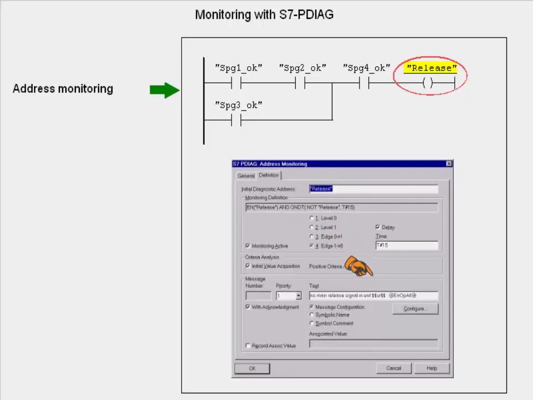You can add parameters and any associated values to the message text that is supposed to be displayed in case of fault. Now, if the monitored address deviates from its setpoint state, the message is displayed. In addition, through criteria analysis, you can trace the address that caused the fault beyond network and block boundaries.